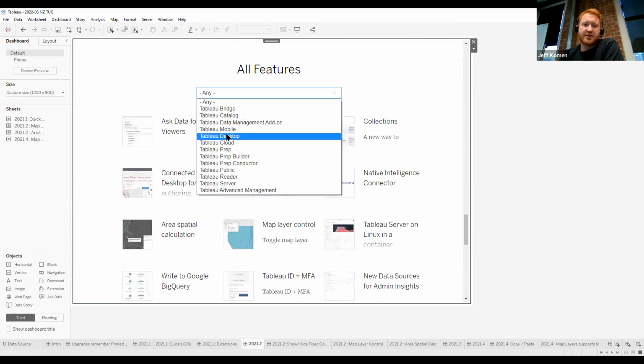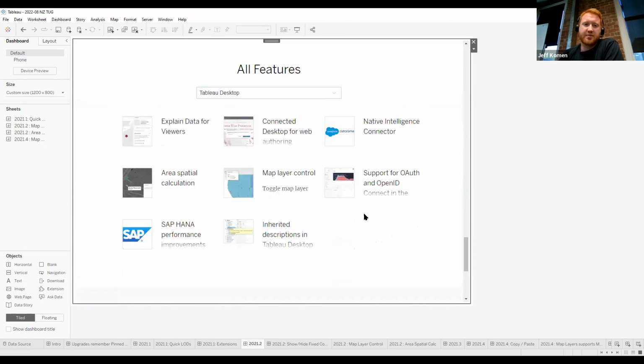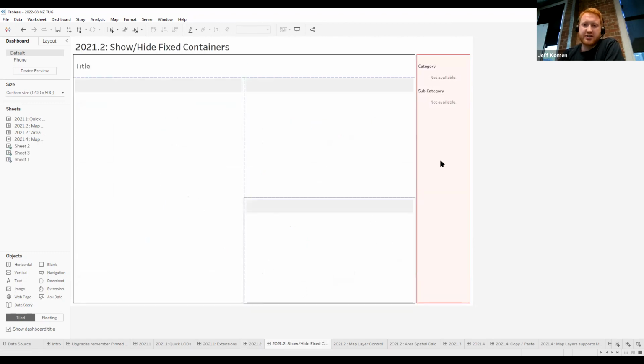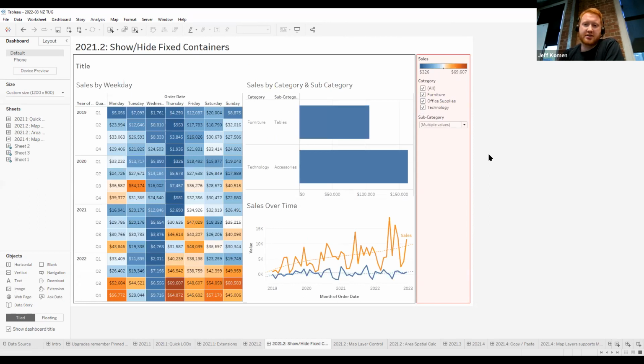And again, if we jump down into the Tableau web page and filter Tableau desktop just to really look at what we might use. The map layer control is the one I want to show mainly in here, and I'll quickly touch on the area spatial calc as well. And one that Tableau don't actually mention is the ability to show or hide fixed containers.